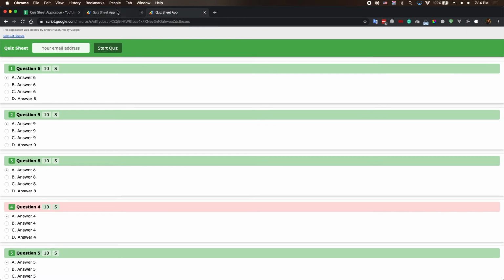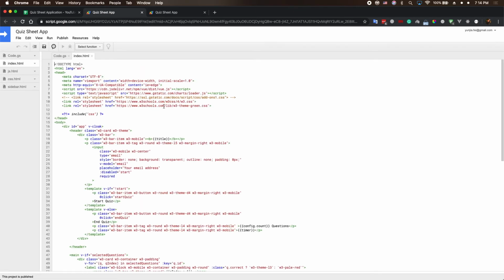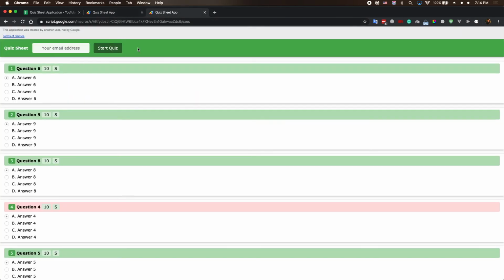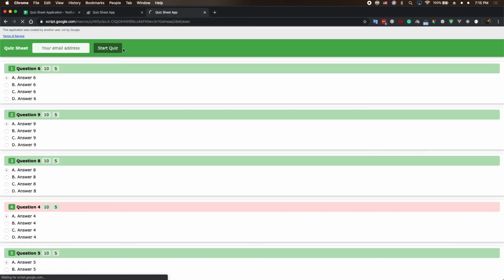All right, for this project, we are using the W3 CSS library. If you are trying to change the theme, like here is a green theme for this application, you can change it very easily. In this index.html file, you can change the theme to maybe yellow. Let's save it and try to refresh.